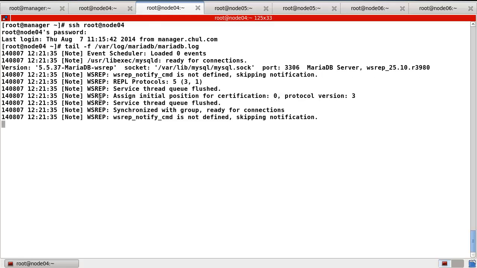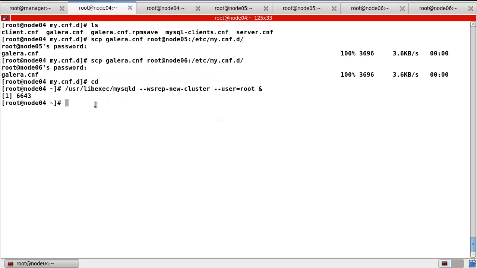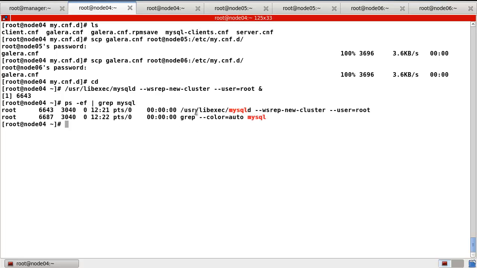If you start MariaDB, you have to check this message: "Synchronized with group, ready for connections." And here, let's check the process as well. So now this one started with this kind of options.